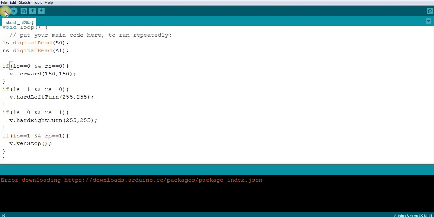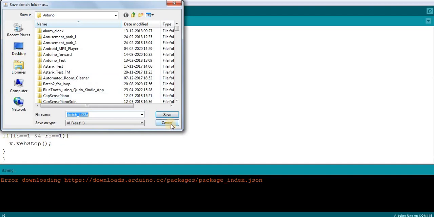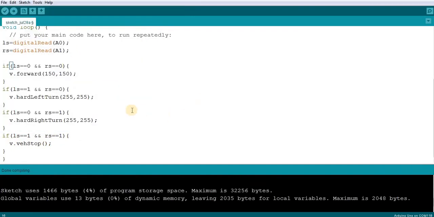Let's compile our code. I'll save it later. Compiling is done. That means our code is syntactically correct, and we can upload the code and check whether it works properly. In our next video, we will write the code for the thick line follower.